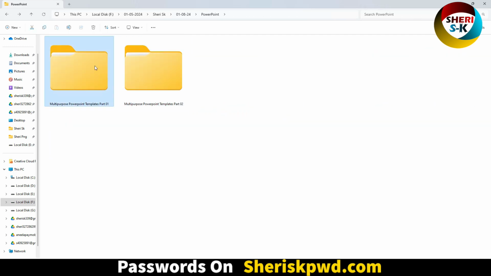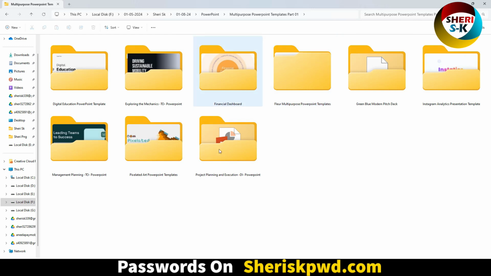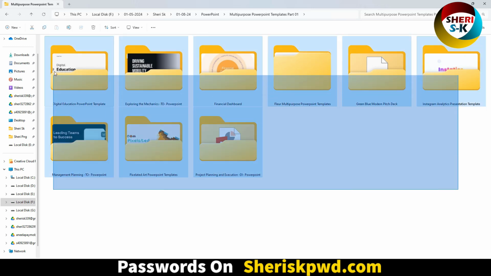Okay, so first, here are 9 different categories of PowerPoint templates, but these are protected.